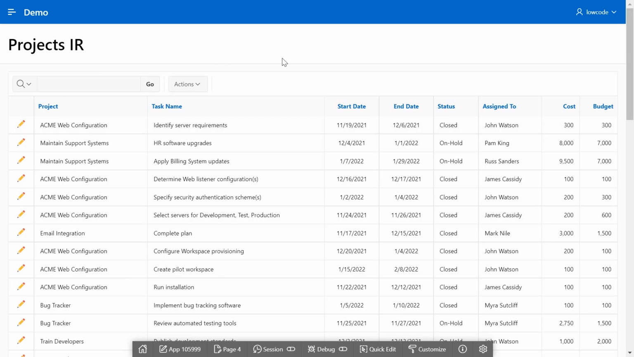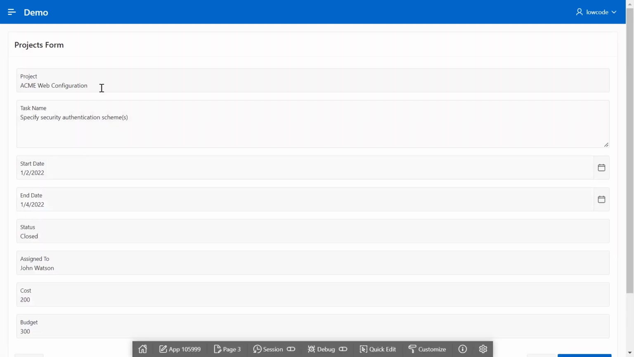Here you can see the interactive report being displayed. Click on any of the edit icon for a record and it opens the corresponding form page with the values of that row pre-filled.